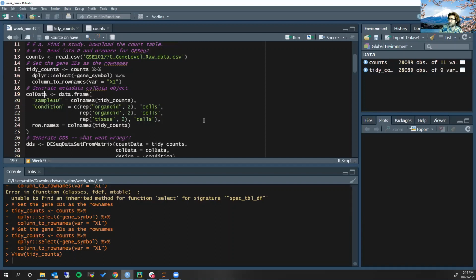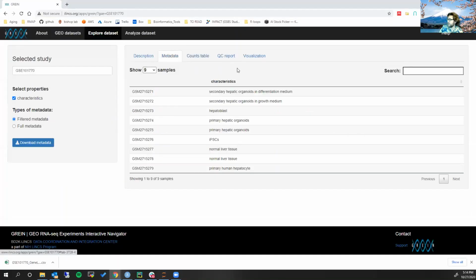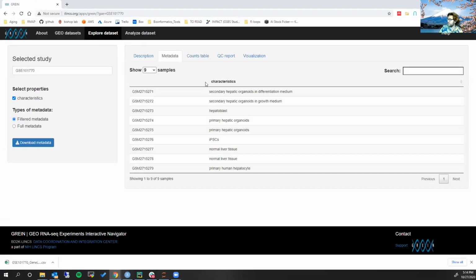Okay, so now to actually get our metadata, we want to use the metadata from the website. So we can see here, this is the metadata. It goes organoid, organoid, cell line, organoid, organoid, cell line, tissue, tissue, cell line. And so I want to compare cell lines to tissues to organoids. And because I know this order, I can simply put it into my data frame like this. So organoid, organoid, cell line, organoid, organoid, cell line, tissue, tissue, cell line. And that's going to be in the same order as this here.